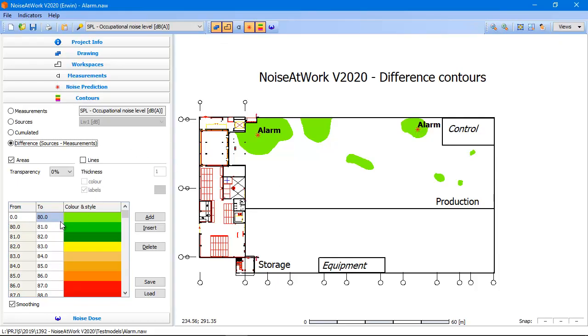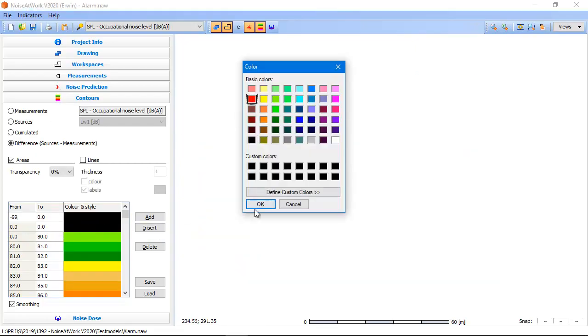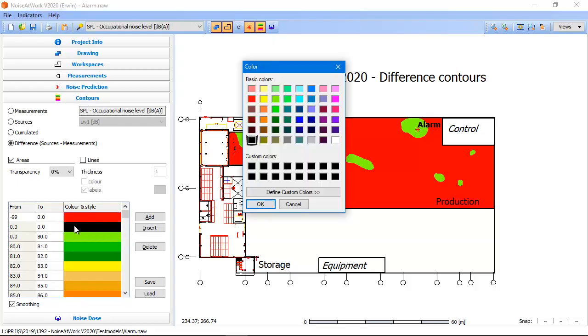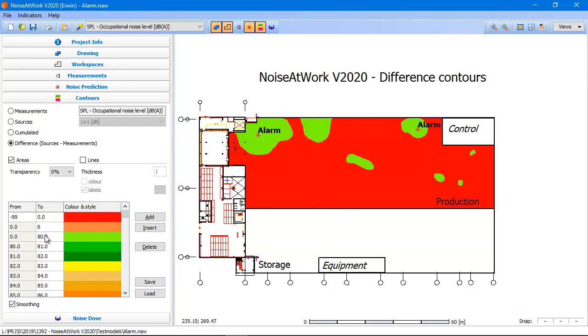But now, of course, I have to adapt my noise classes. So I'm going to insert two noise classes. The first noise class is from -99 to 0, and that means a red value, because red means the alarm system is lower than the normal noise, and of course the alarm system should be higher. Then my other noise class is going to be orange, and that's, for instance, 0 to 6 dB. So that means it must be at least 6 dB higher, so it must be at least green. So this area is okay, but all the other areas are not okay.